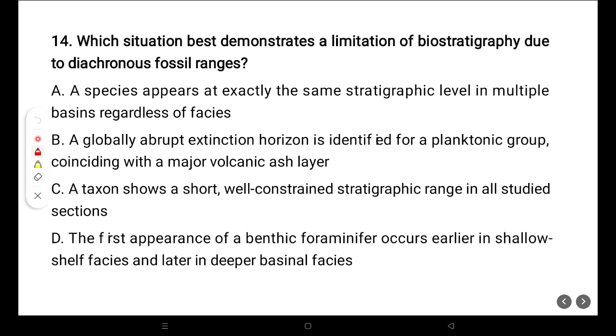What the question is asking: what is the limitation of biostratigraphy due to diachronous fossil range? Here the limitation will be, suppose the first appearance of benthic foraminifera occurs in shallow phases, later in deeper basinal phases. So suppose in one place the benthic foraminifera occur in shallow shale phases, then later in deeper basinal phases.